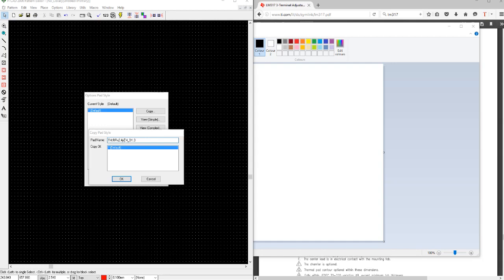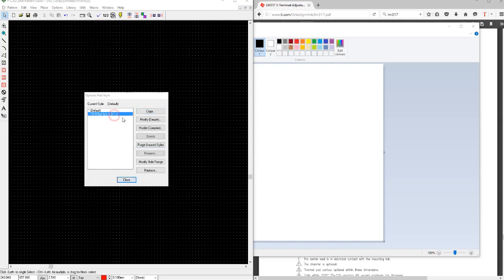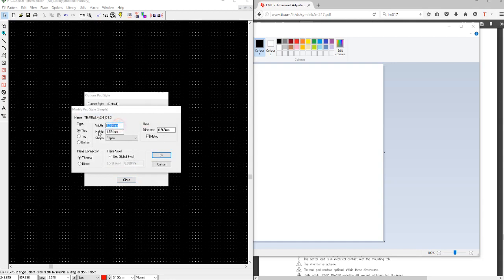So the underscore d, the d stands for diameter. So as you can see, my naming convention, it's very clear that it's a through-hole pad, it's round rectangular, it's got an x and y of 2.4, it's got a diameter of 1.3. So we click OK. We then click on the pad, modify simple. Here we say 2.4. Here we make it 1.3, and we choose round rectangular. The rest you can leave as it is for now.